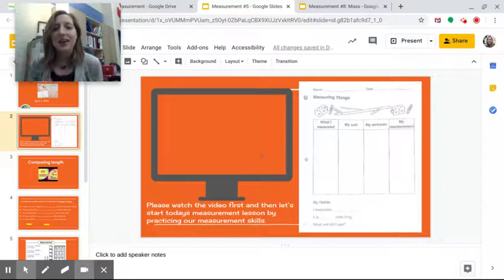Hey boys and girls, in this lesson we are comparing lengths. When we're doing something called comparing, it means that we're putting two or more things together and talking about what one thing is compared to the other one. So we're telling how one thing is with another one together.